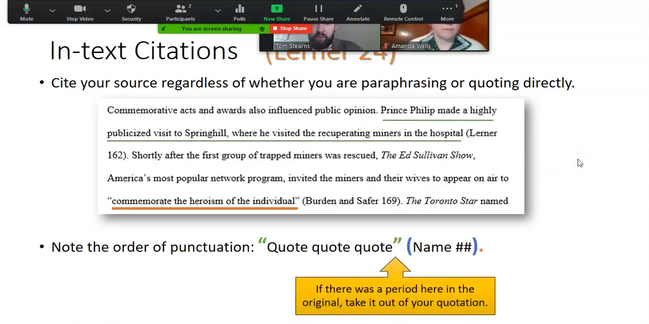So one thing to take note of when you are quoting, and this is important, notice we've got the quotes and there's no period inside the quotes. So even if there was a period here in the original, you take it out when you're citing it in your text and you put the period there at the end of the sentence. So that's, you can see appearing right here.